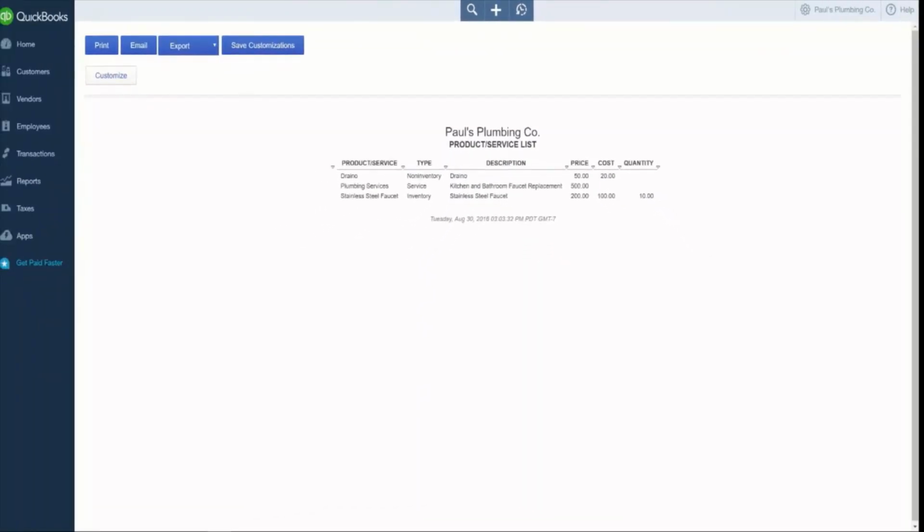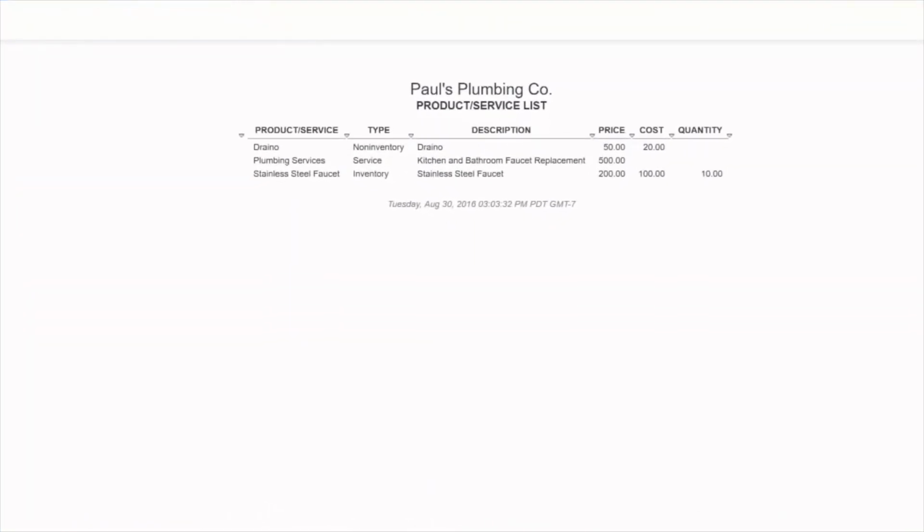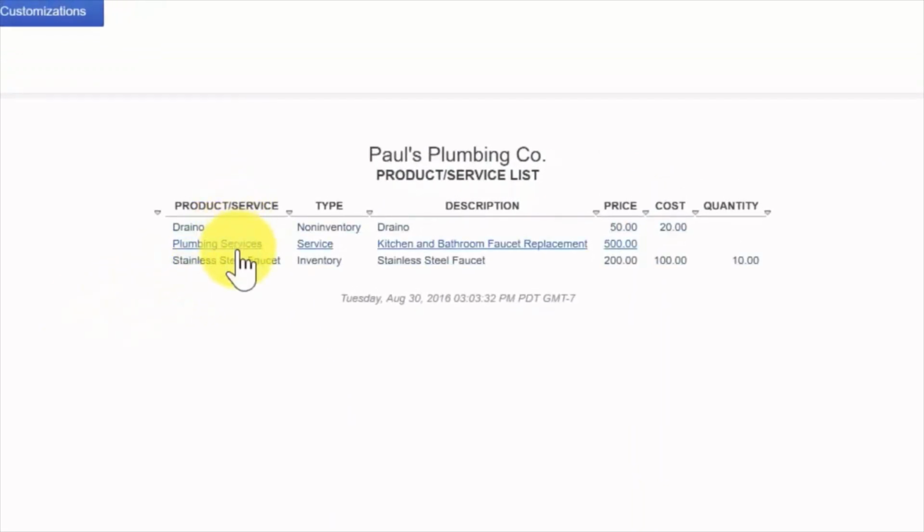Here's our report. The first column shows the name of the product or service. We've got our description, our type of item, the price that we sell the item or service for, the cost that we pay for the service or the item, and the quantity for the inventory part. Be sure to review this report for accuracy.